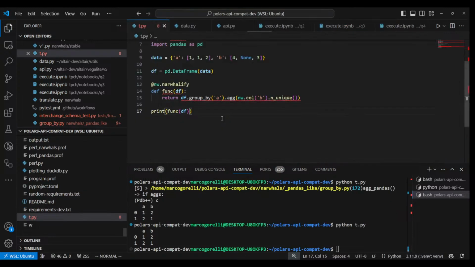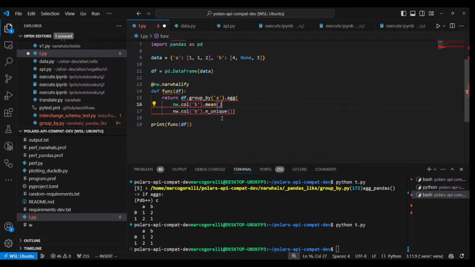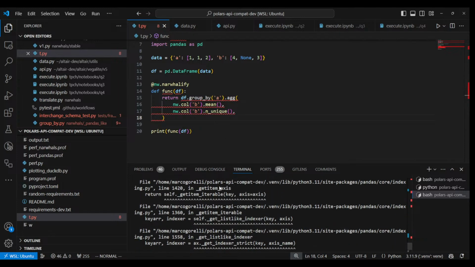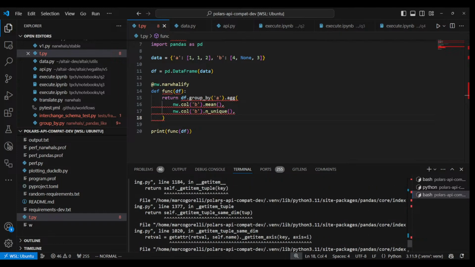No way. Try inserting some other aggregations. Call b.mean, for example. B not found in index. Okay, yeah, seemed impossible that it would just work. When does that ever happen?